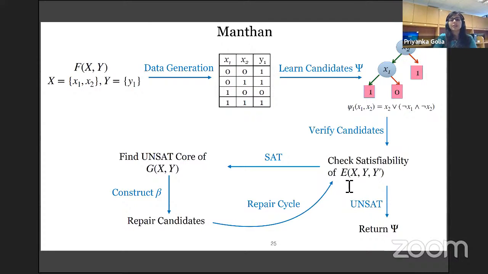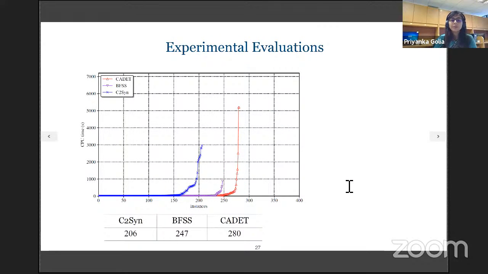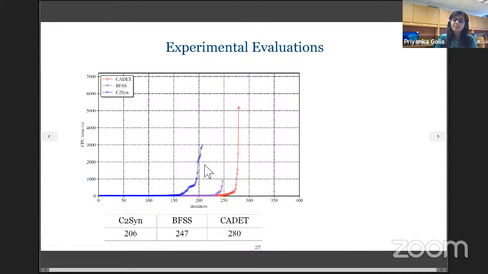Let us try to look at the experimental evaluation. We did experiments on 609 publicly available benchmarks from a diverse set that includes the QBF eval competition, arithmetic set, disjunctive decomposition set, and factorization benchmarks. We compared Manthan against the state-of-the-art tools CADET, BFSS, and C2Syn within a timeout of 7200 seconds. The plot here represents the cactus plot, with the y-axis being the CPU time and the x-axis being the number of instances solved. A point x,y represents that x many instances were solved in less than or equal to y time.